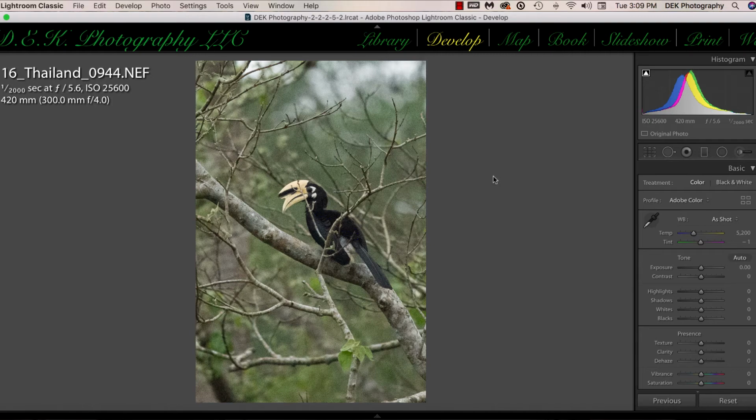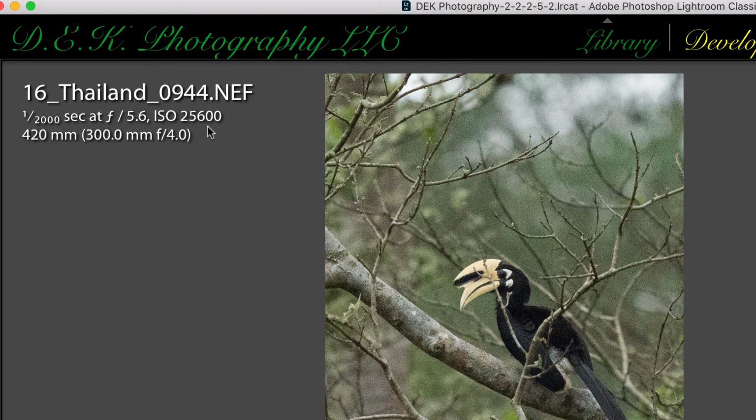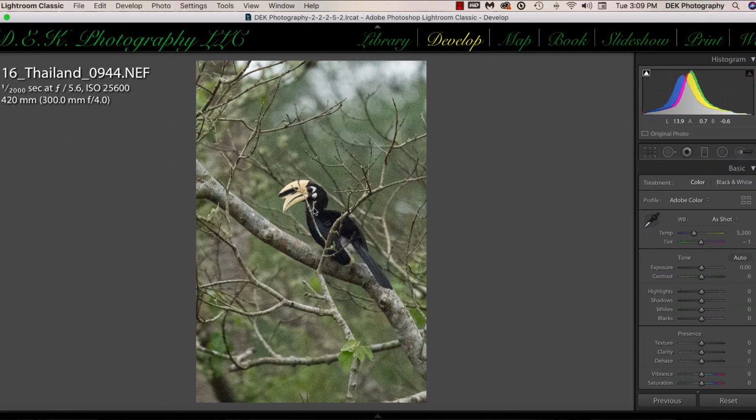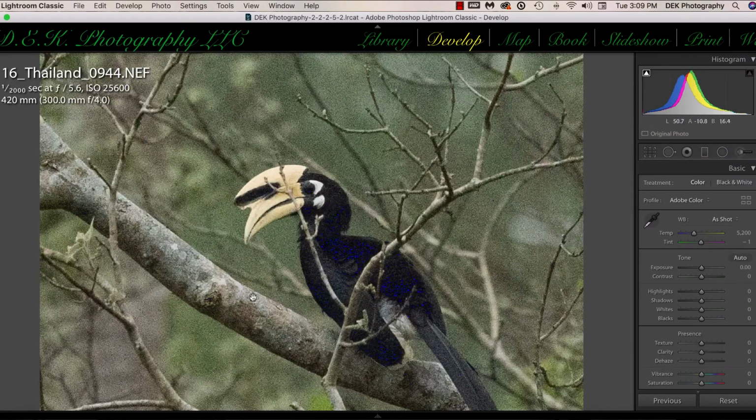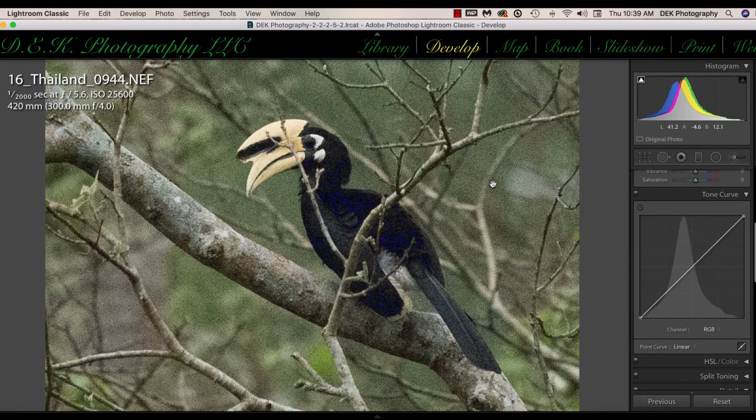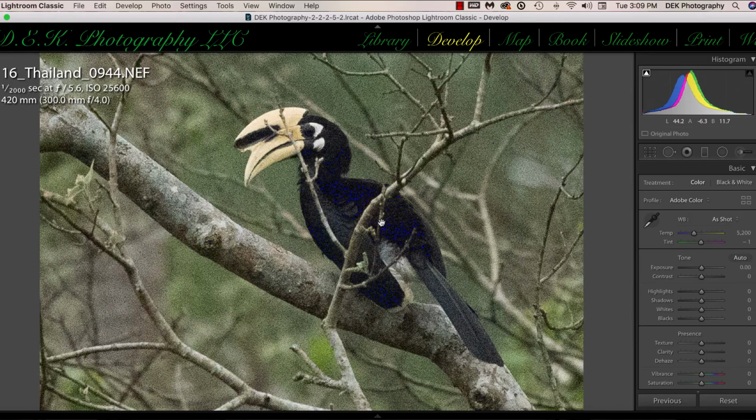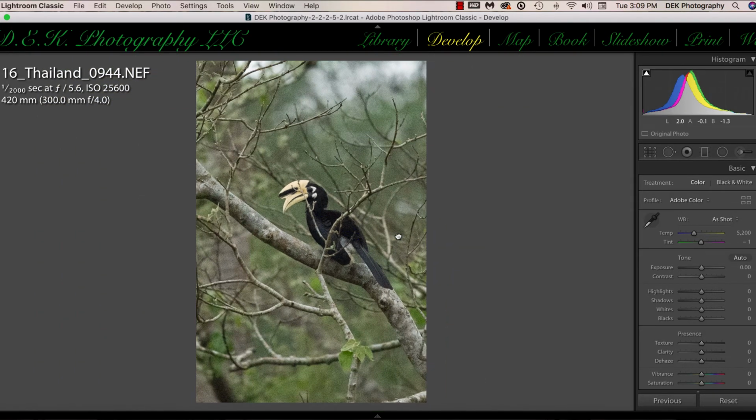Let's see what we can do with an image that was shot at 25,600 ISO. If I blow it up full screen, you can see there's quite a bit of noise in this image. This is a pied hornbill in Thailand, and it was shot after the sun had gone down, and the bird's very difficult to photograph because it usually stays high in the tree and doesn't come out to eat until close to twilight.